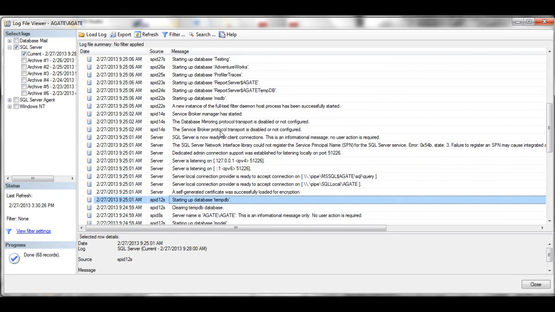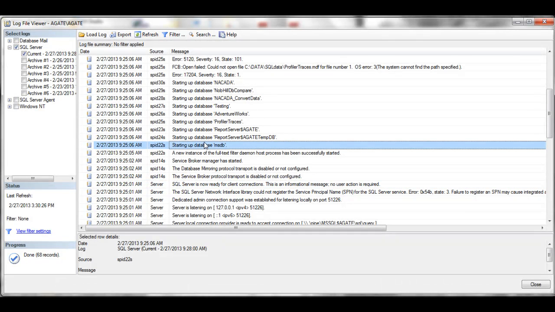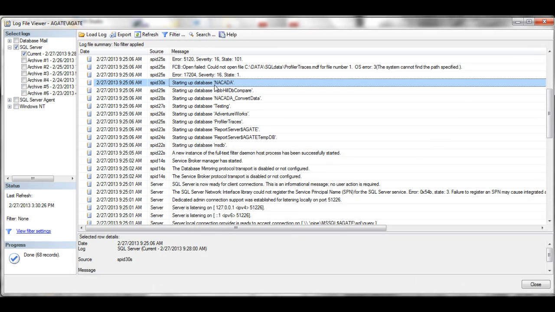If there are... it opens the listener. It's ready for client connections. MSDB is the last of the system databases that it mounts, and then it begins to mount user databases.